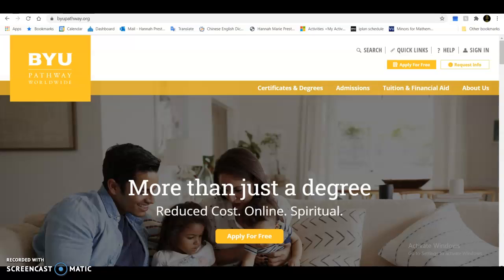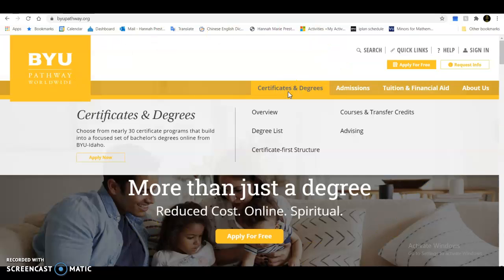Hi everyone, this is an overview of the different certificates and degrees that we offer through our BYU Pathway Worldwide program. If you want to look over these as well, you'll just go to byupathway.org, and you won't need to sign in or anything. You'll just pull up to this main page. First thing you'll click on is this Certificates and Degrees button, and then you'll click on the degree list option.